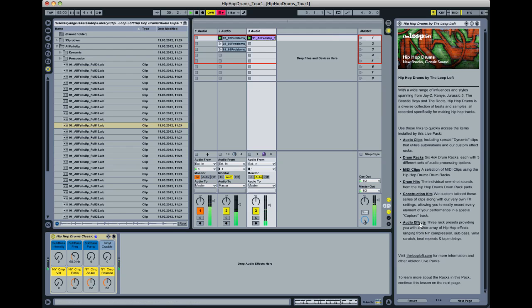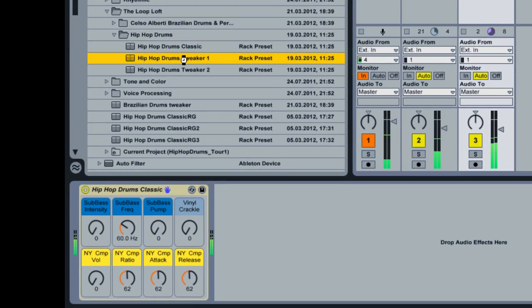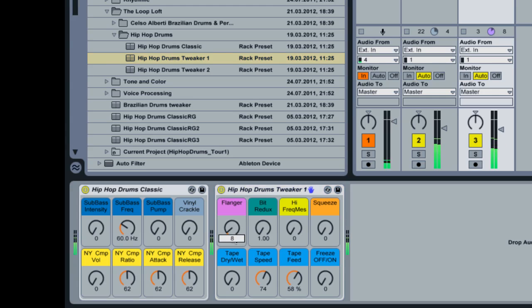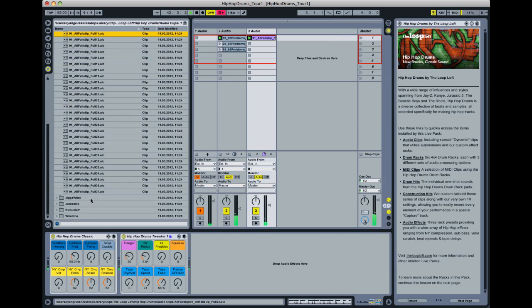And let's bring in some audio effects on top of this one. I'm going to go to Tweaker 1, and some bit reduction to dirty it up. Solo this track. Bring back in the other one. Cool, now let's try for some more audio clips.